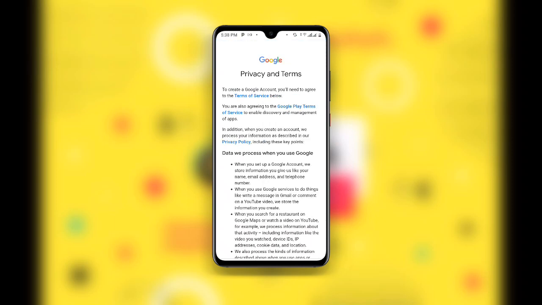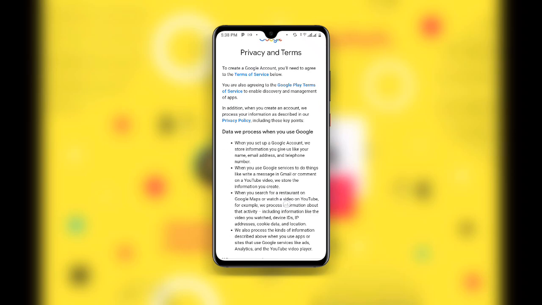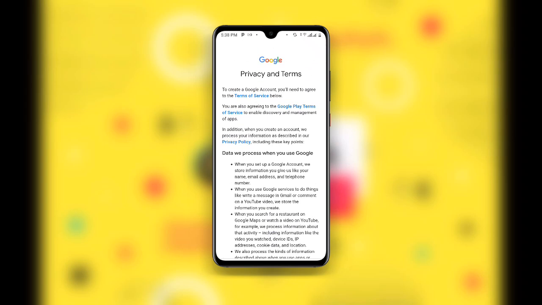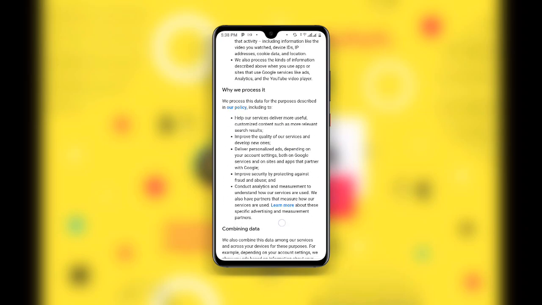Once you click on next, you can see privacy and terms. You need to make sure you read the policies over here.